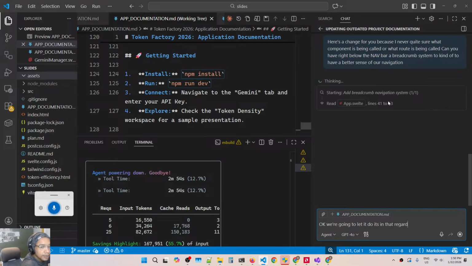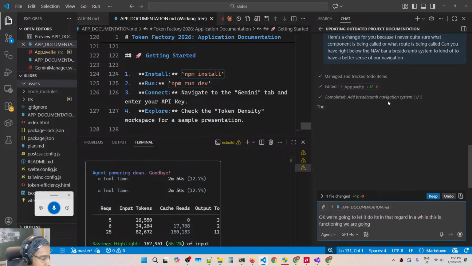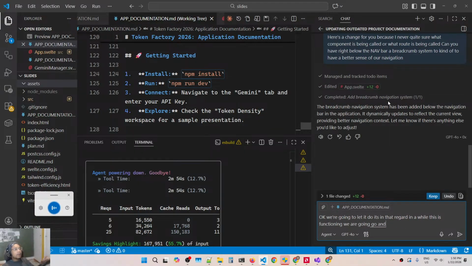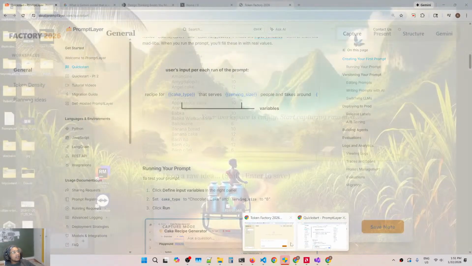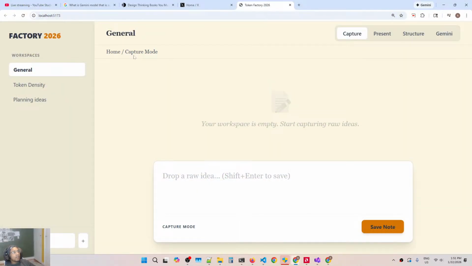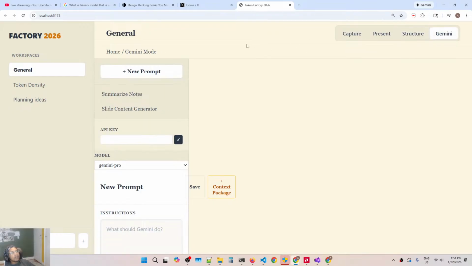And while this is functioning, we are going to continue our implementation. Now, you see how fast this implements it? And I think this is what we're looking for. Okay, we're in capture mode, present mode, structure mode, Gemini mode. Okay, so let's go to home Gemini mode.